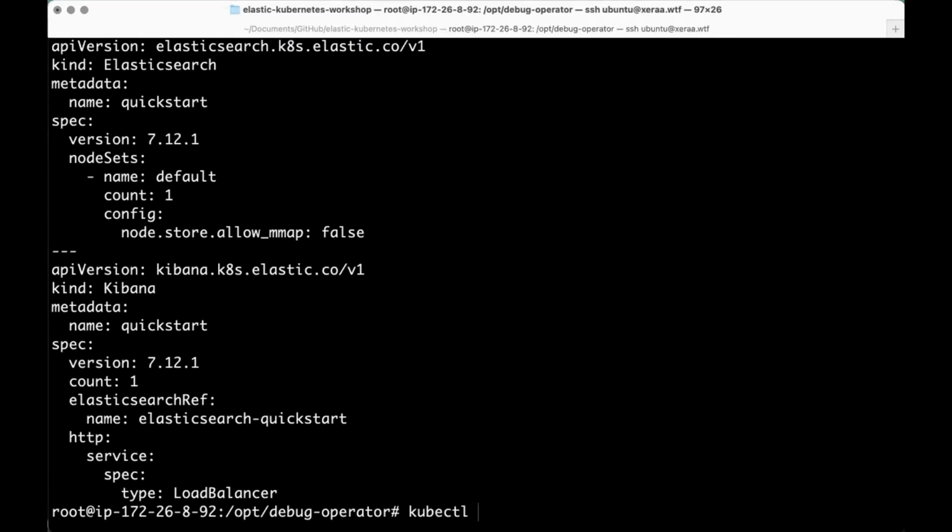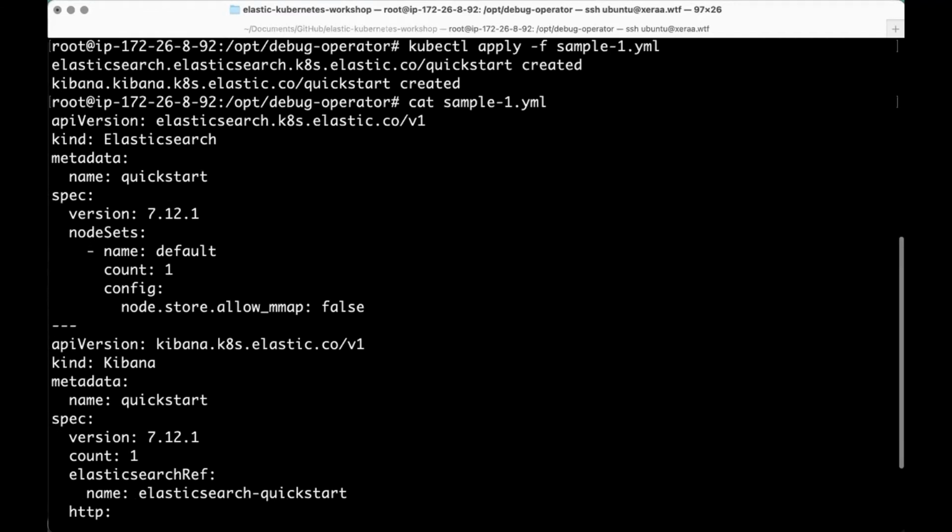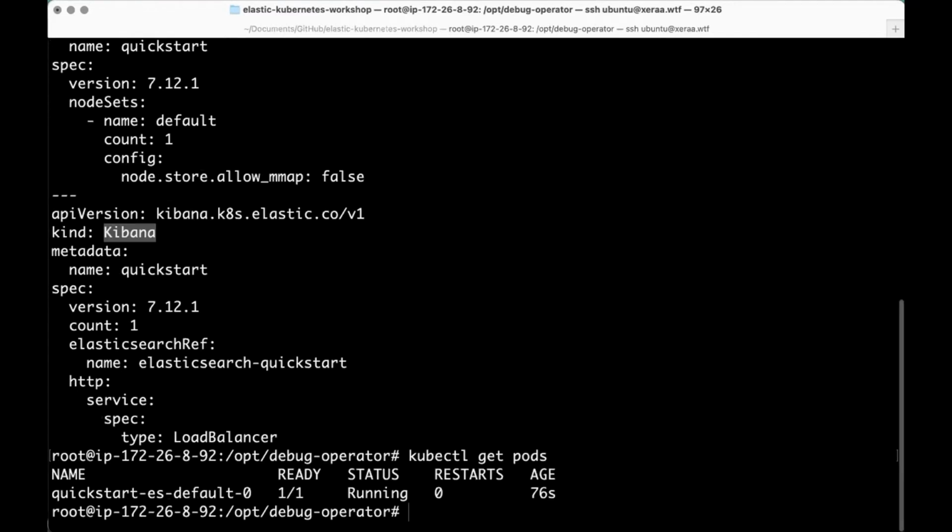So does this work? If anybody can already spot something that is wrong or off, shout in chat. Otherwise, we'll try to work our way through what might be happening here. When I run get pods, I'm kind of confused, because we wanted to have one Elasticsearch pod and one Kibana pod, but I only have a single pod here. So this is kind of odd. So let's see.